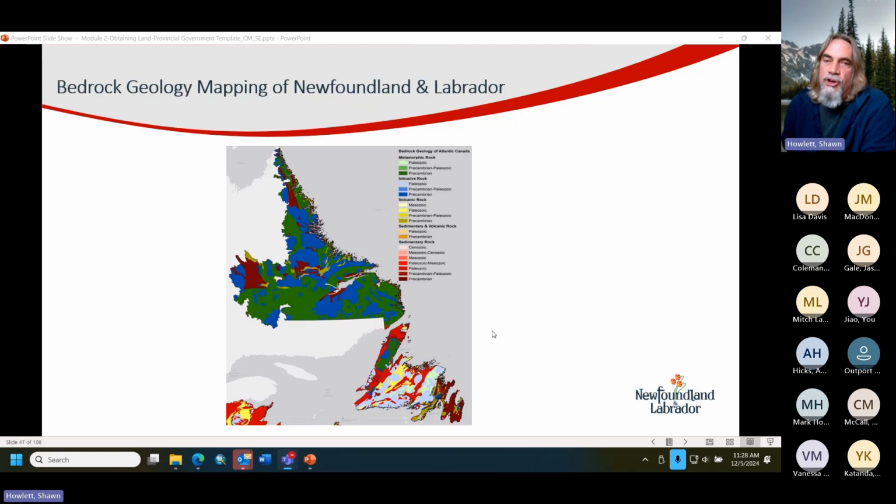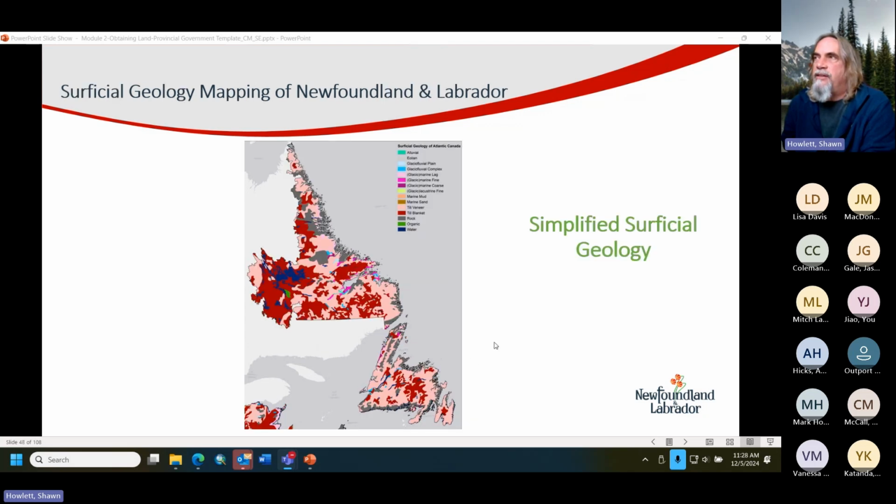So that's why I just wanted to show the difference between the two. One's basically your basement bedrock geology. The other is superficial, and it takes into account glaciation and various different modes of deposition of materials. So the superficial one is probably the more important one to be aware of and to use when you're going out in the field.